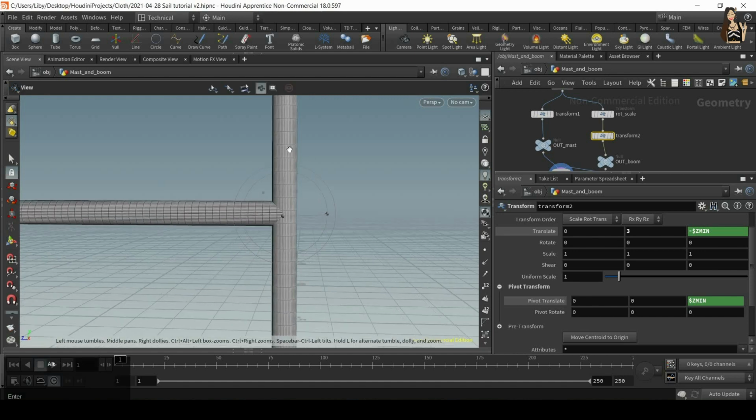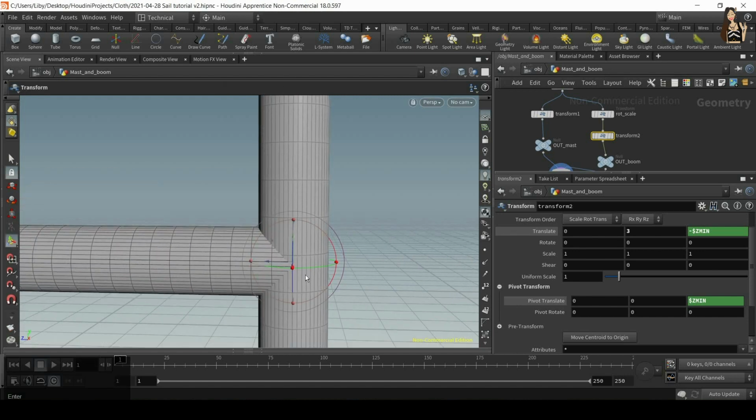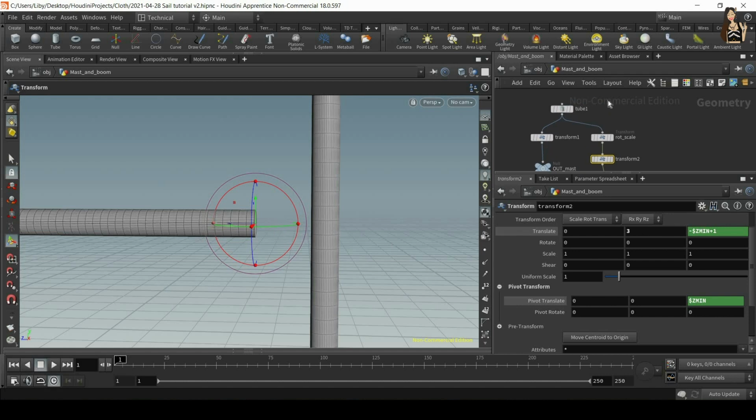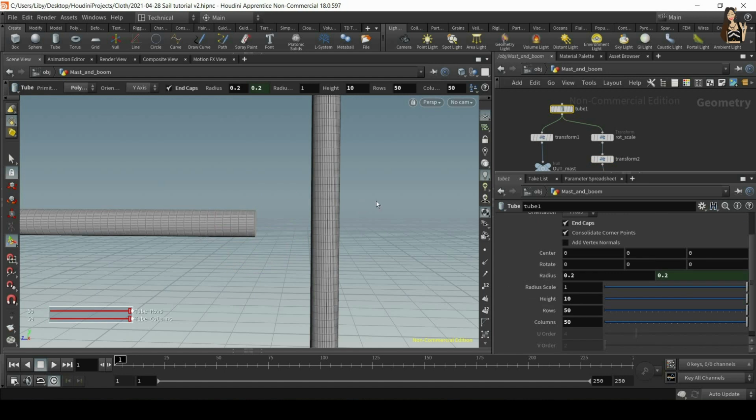But what you can see here is that this boom intersects with the mast. We don't want to have it. So what I will do is add some value over here. So let's add, for example, 1 for a start, to move it a bit more to the left. So what value should I add here? If we go to the tube, we can see that the radius of our tube is 0.2.